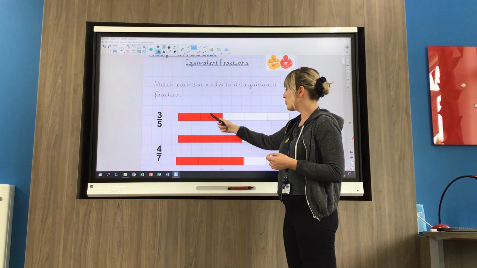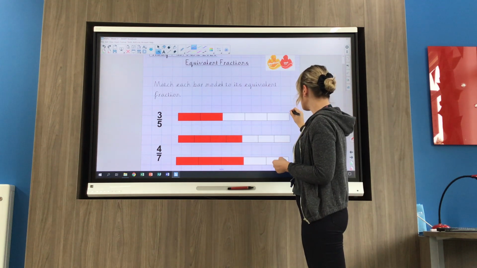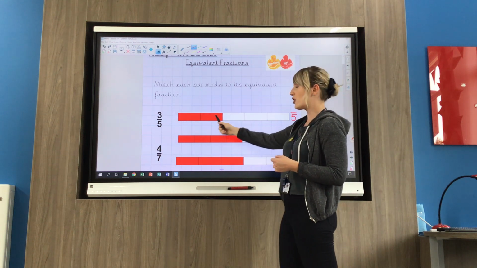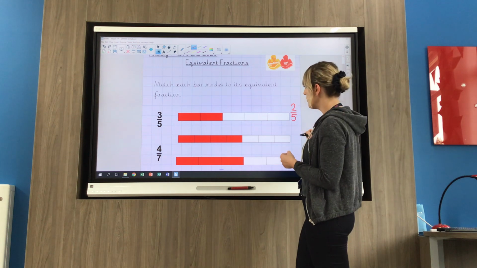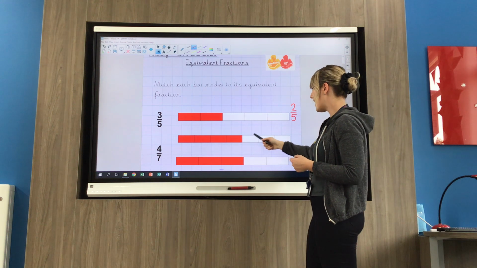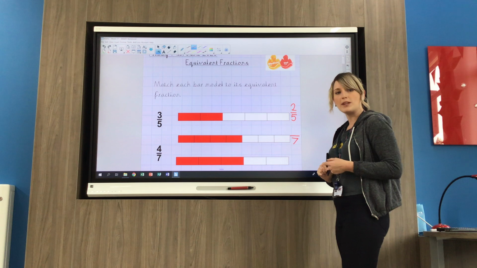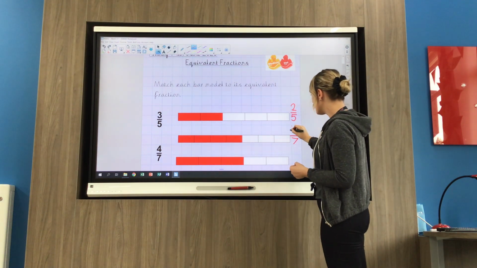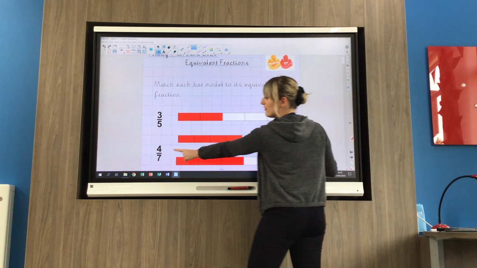I've got 1, 2, 3, 4, 5 equal parts. So that's going to be my denominator. I've got 5 equal parts, and I've got 2 of them coloured in red. So I've got 2/5 on that one. Here I've got 1, 2, 3, 4, 5, 6, 7 equal parts. So that's my denominator. And I've got 1, 2, 3, 4 of them, which is my numerator. So I've got 4/7.